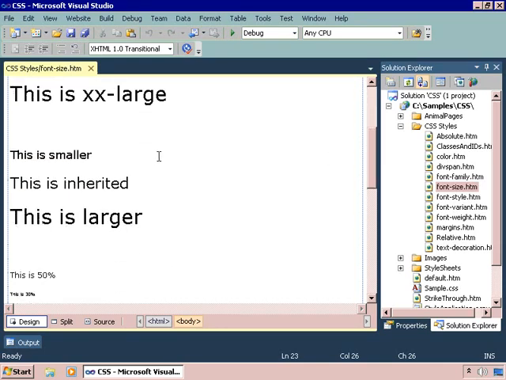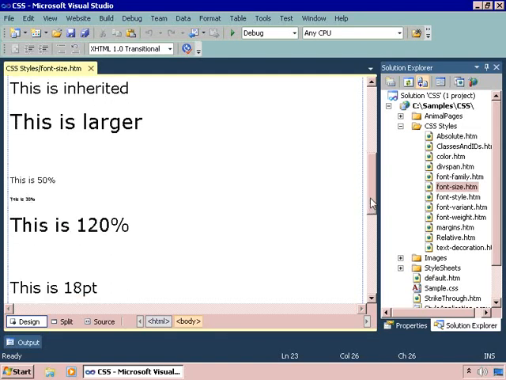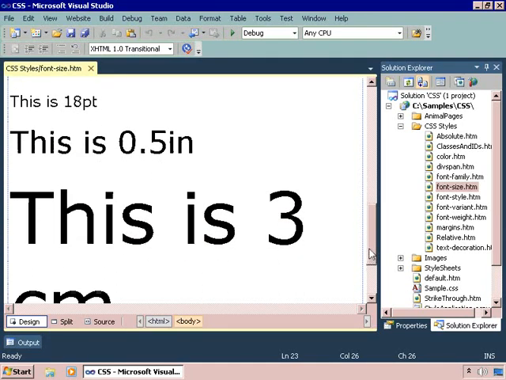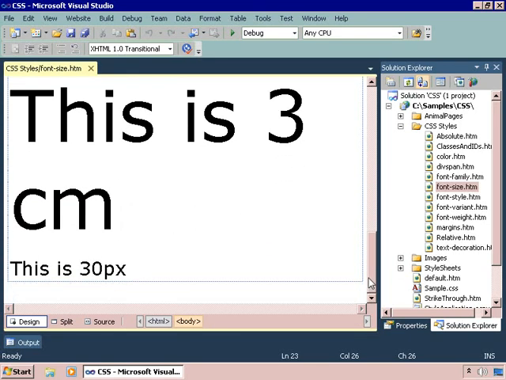This is smaller than it would have been if I hadn't specified anything. This is the inherited size, so it definitely is smaller. And this is the larger size than this. Now we have 50% of the default size and 30% of the default size, and finally 120% of the default size. Down here, we have specific sizes, as in 18 point, half an inch, 3 centimeters, and 30 pixels. You have a lot of choices on font size. You'll need to pick the one that makes the most sense for your particular application.